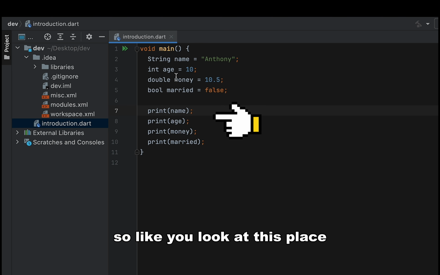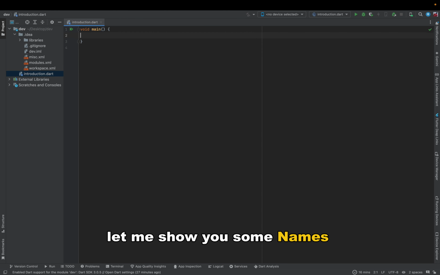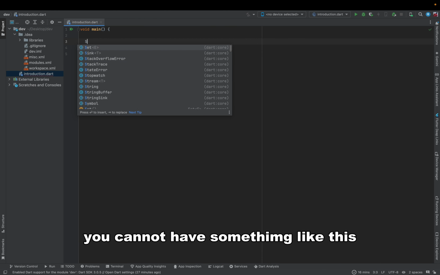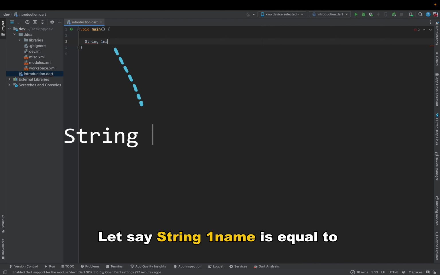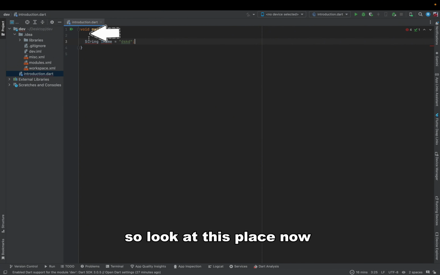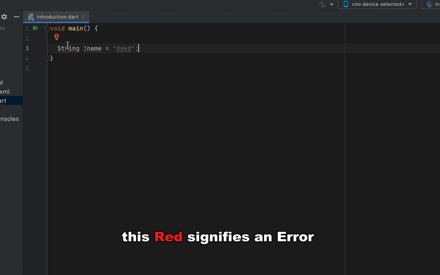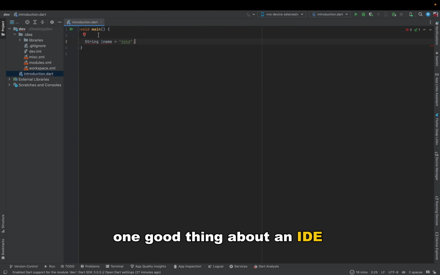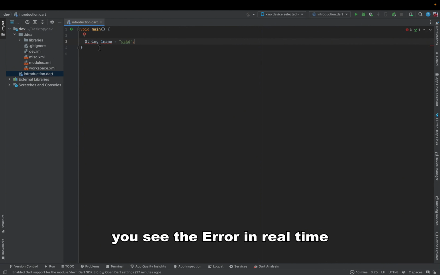So, if you look at this place, I just gave it random names. But let me clean this up. Let me show you some names that are not supported. You cannot have something like this: a string 1name equals whatever. So look at this place now. There's already an error. You see that there's an error. This red signifies an error. One good thing about an IDE is that it shows you the error immediately. You don't even need to waste your time. You see the error in real time.